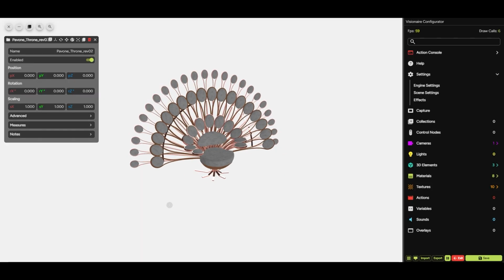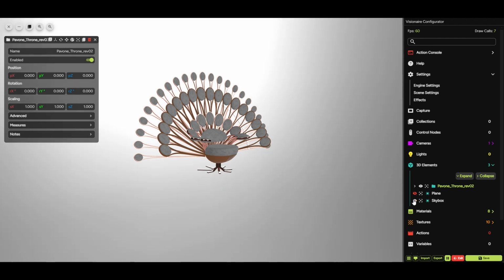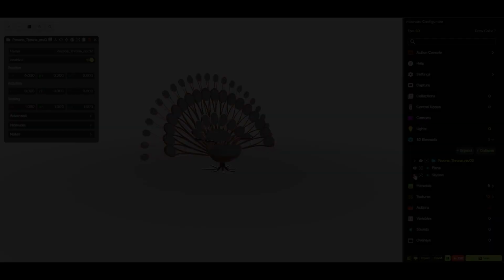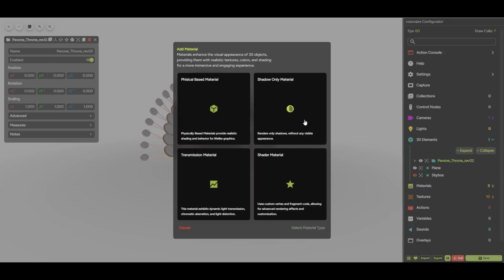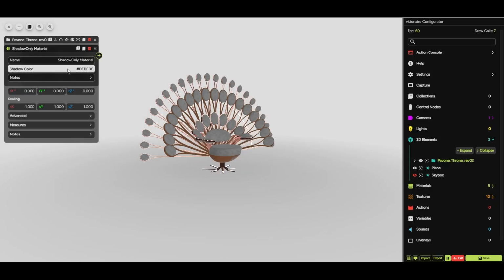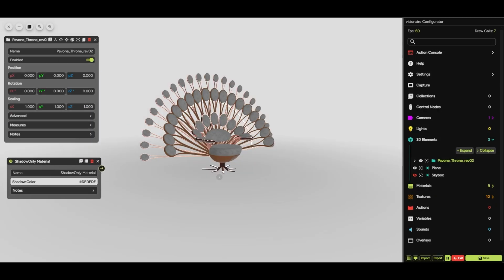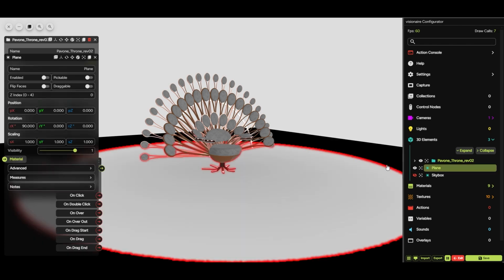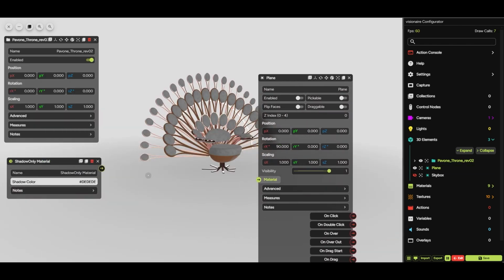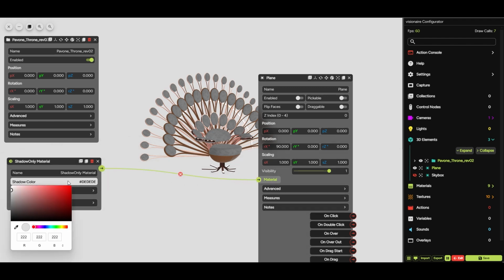Now, under that list, hide the skybox. In the outliner, create a new material and select Shadow Only. One more time in 3D Elements, click on Plane, open the Material node, and connect the Shadow Only material. You can tweak the values, color, and strength of the shadow to your liking.